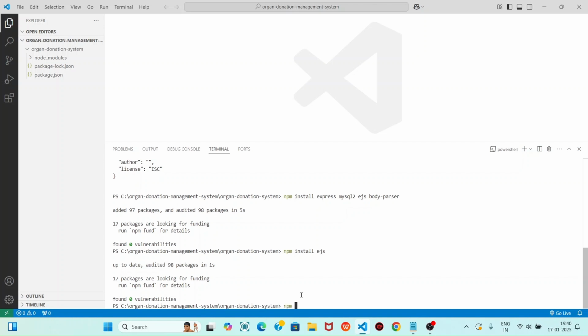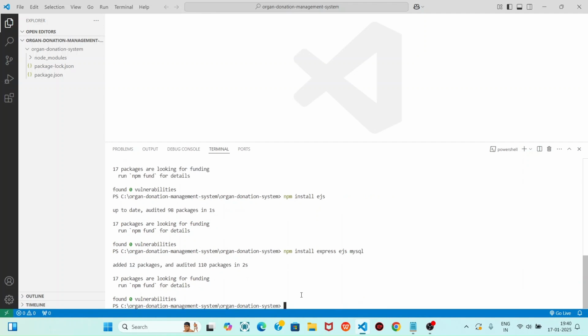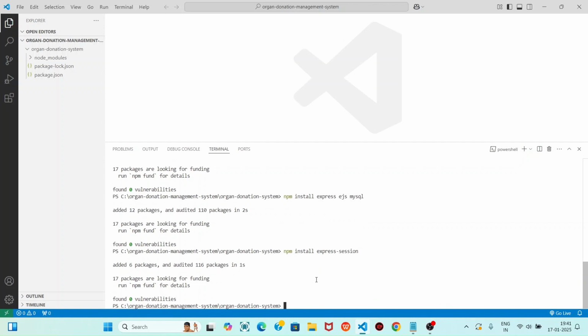Now type npm install express ejs mysql and click enter. This command will be executed to interact with the database. That's it. Now type npm install express-session and click enter. That's it, we are almost done.